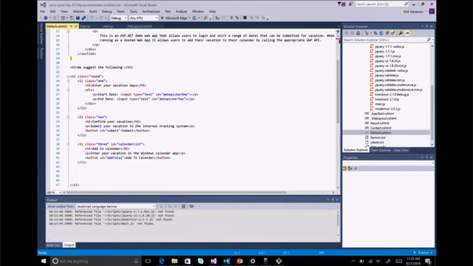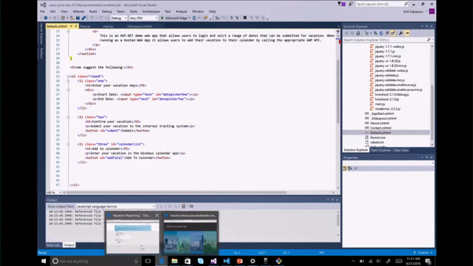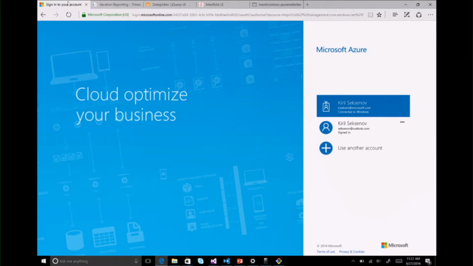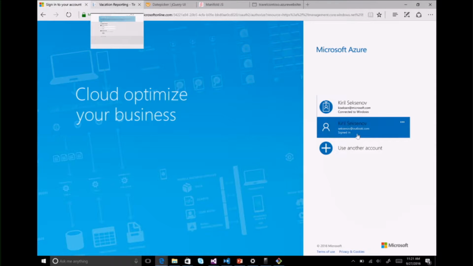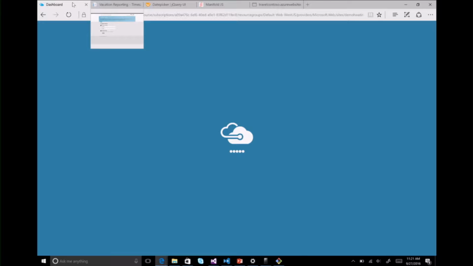I'll start. What I chose for my first demo is actually an ASP.NET app. It's using jQuery and jQuery UI. The way I deployed it was through Azure Websites, and this was a pre-existing template on Azure Websites. I've been signed out, but I can go back in and show you.